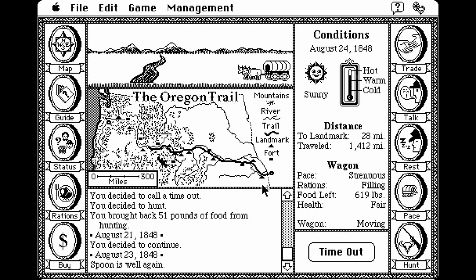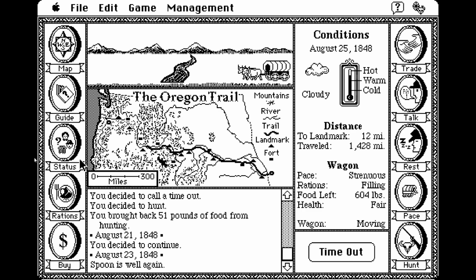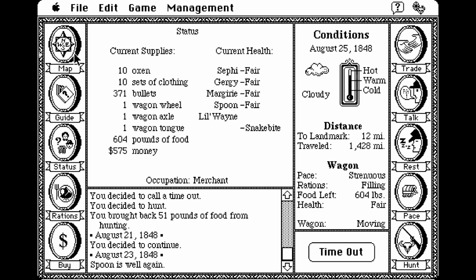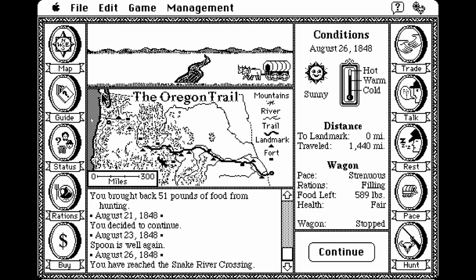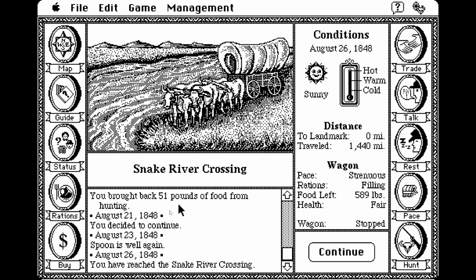Hey, Spoon got over his snake bite. Good job, Spoon. Now, is Lil Wayne better yet? No, Lil Wayne's still dealing with his snake bite. You ought to apologize to Lil Wayne, Spoon, for causing that snake bite.